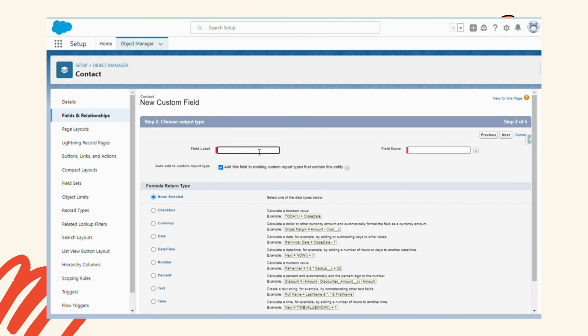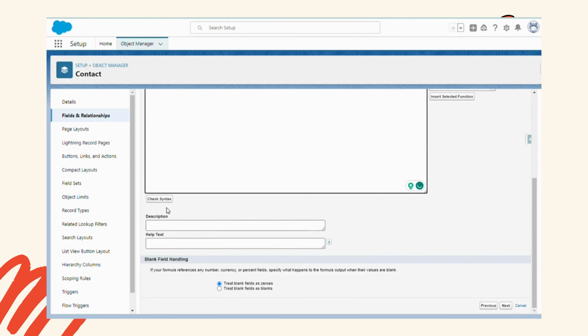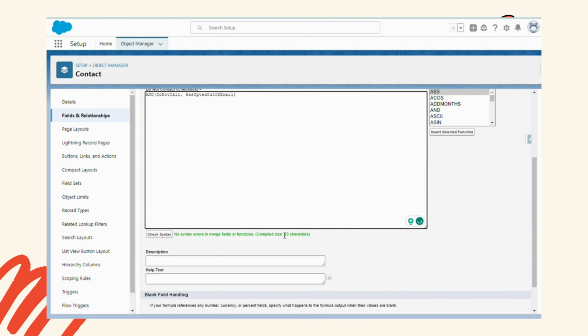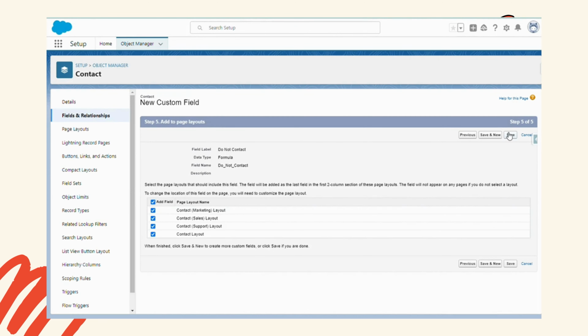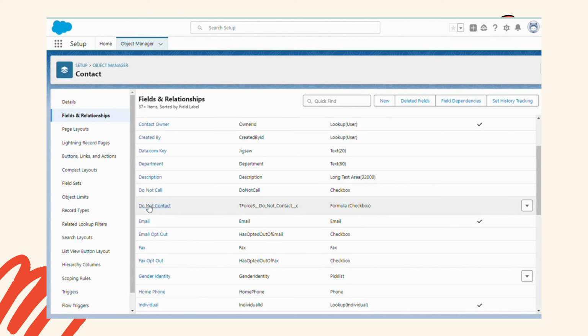In the Field Label section, name our field Do Not Contact. The field name will automatically populate. Now, select Checkbox as the formula return type. Click Next. Enter the formula in the Formula Editor. After entering the formula, check syntax to avoid any errors. Then click Next. On the field security page, click Next again, and then confidently click Save to finalize your formula.